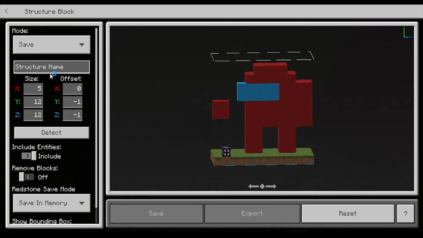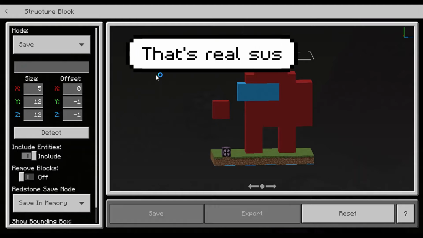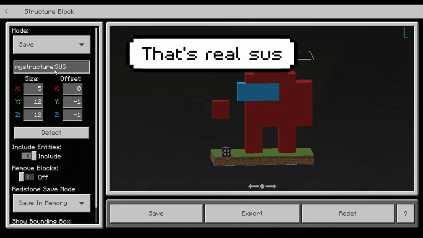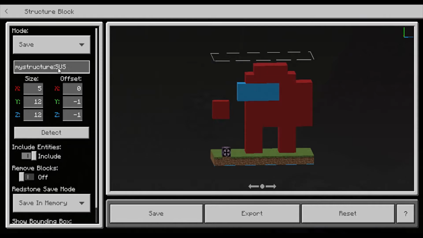Next thing is the structure name. Every structure that you are going to save has to have a name, and unless the name is unique, the most recent name will override the older one. So if we name this sus, then it will say mystructure:sus, which the mystructure part is fine. All you need is the sus part.